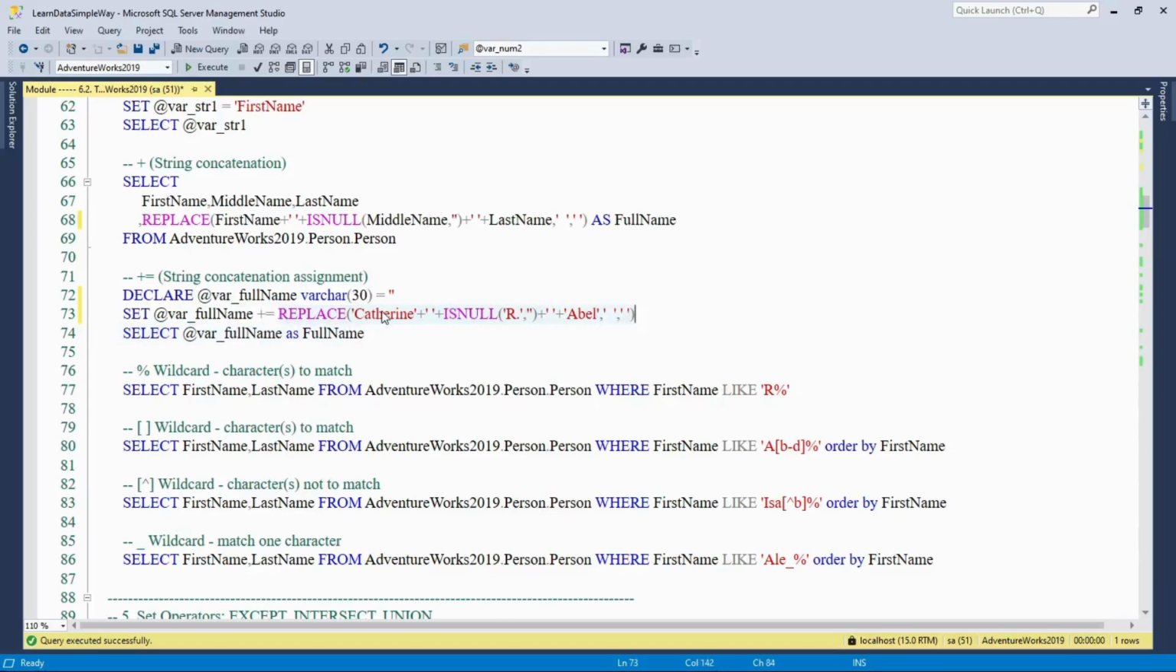We will concatenate Catherine, the first name, then the space, then concatenate with checking the is null, because there is no need, but still I have kept it like this. So the middle name is R, and then the last name is Abel. Now all these three values will be concatenated, and then it will check if there are two space characters, then it will replace them with one, right? Because there is a middle name, there won't be a case where we need to replace this, so we can certainly remove it.